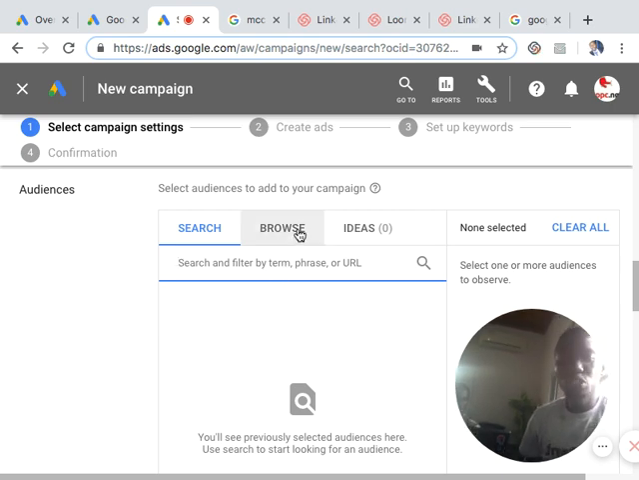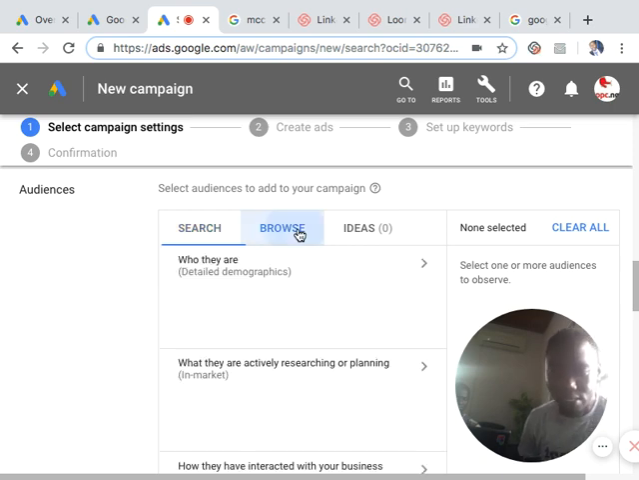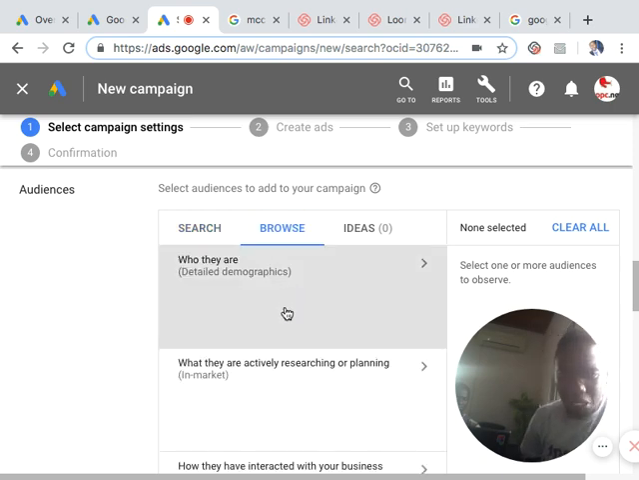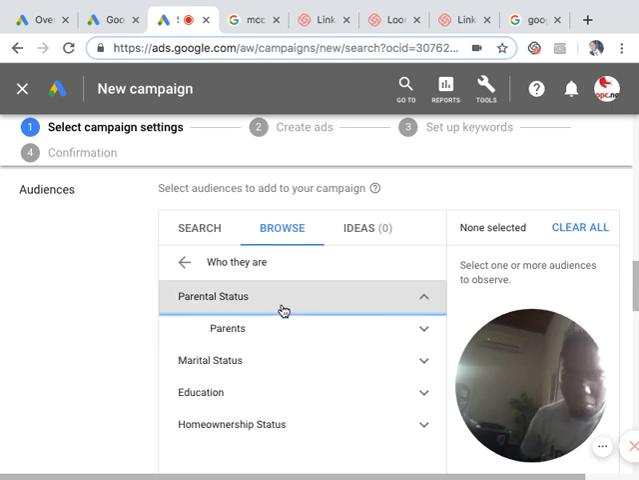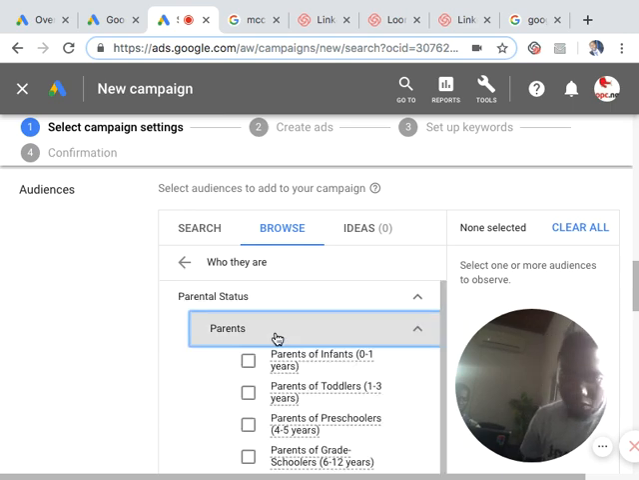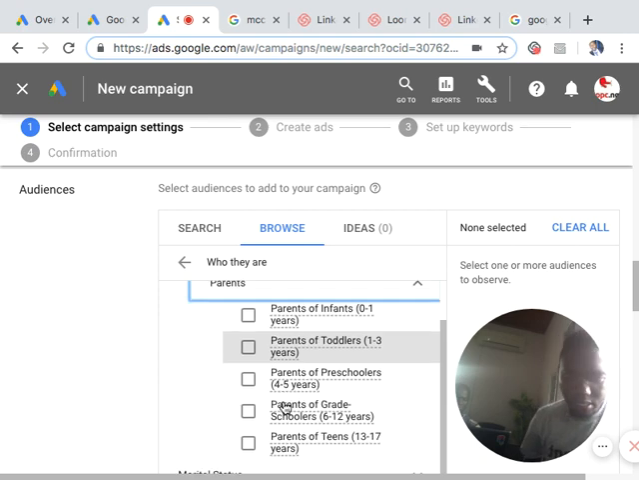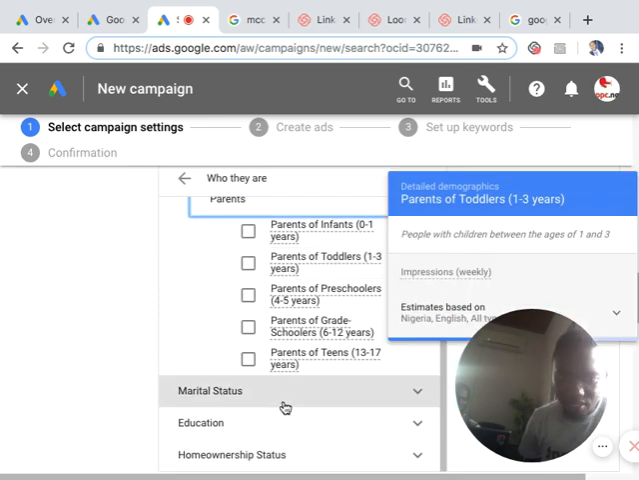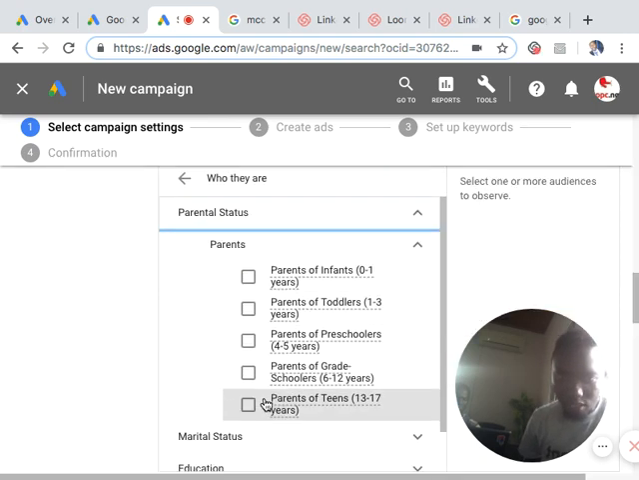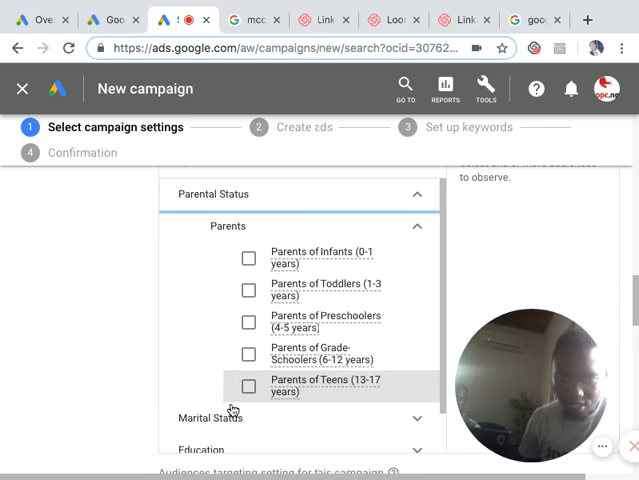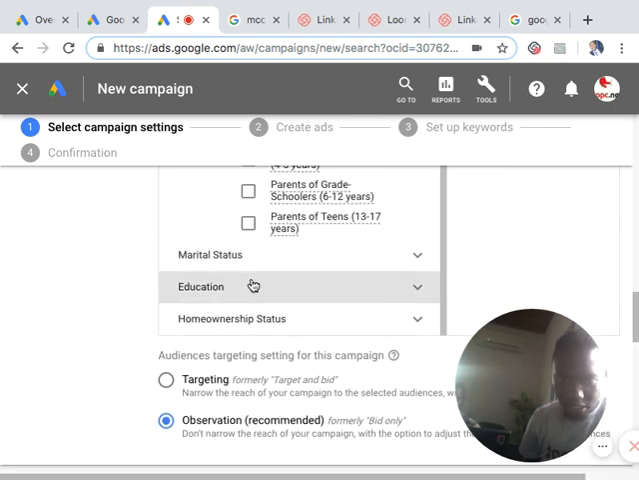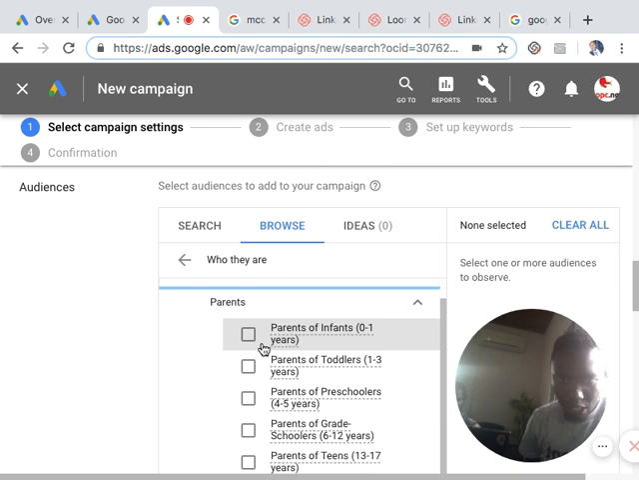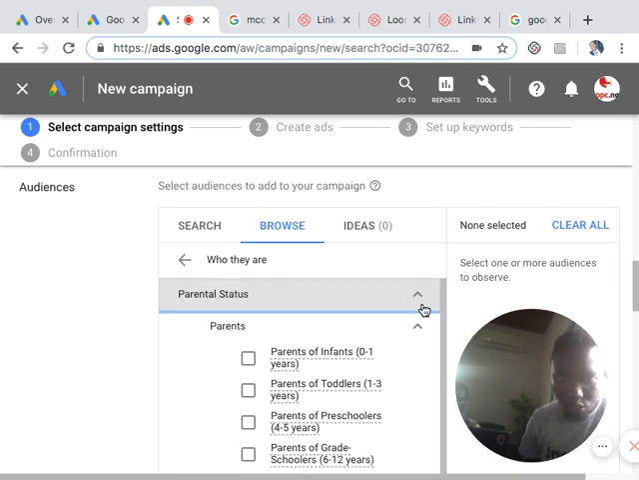Basically, I want to push traffic to a digital marketing site. So what kind of audience do I really need to push if I'm going to be targeted? Let me browse and see who they are. I don't really need to target based on their parental status. Let me see their marital status. Do I really need to know? Yeah, educational status, I might need to. Let me see the educational status.